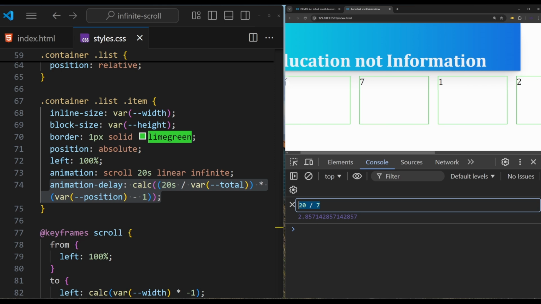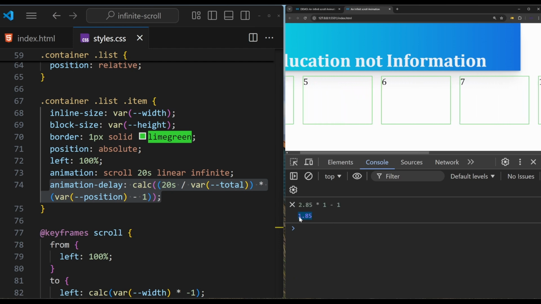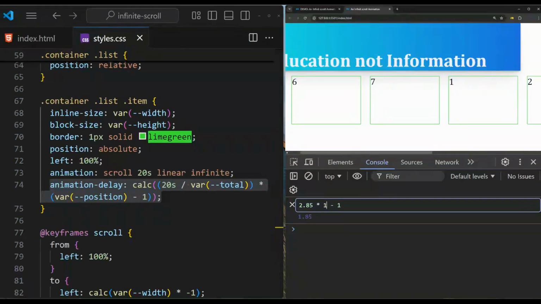2.85 seconds times 1, that's the first item. If you do 2, that's the second item. That means when the first item goes, the second item will go after 2.85 seconds. That's how it's going to have the delay. And we're doing -1. The -1 means that when the first item has gone, you need to go to the second item. This is the second item, this is the third item, this is the fourth item. That's how the delay works.